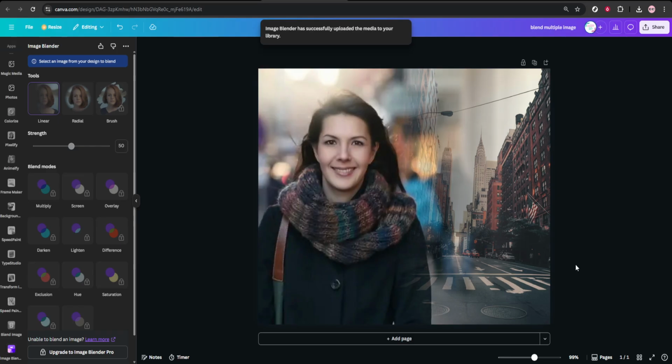That's it. Your images are now blended together in Canva with a clean, professional finish.